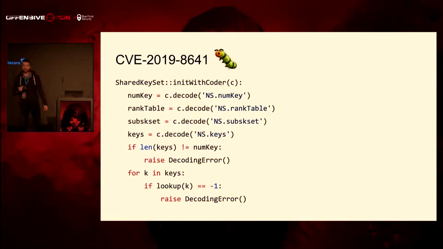Let's see what this initWithCoder looks like for this kind of object. It's fairly straightforward. Really what it does is take all the values out of the archive, right? This is the decode. So it decodes the numKey field and the rank table field. Then it decodes the sub key set. And then the first if statement, that's where it makes sure this invariant holds, right? That the key length of the keys array must be equal. And then interestingly, there's a for loop where it tries to look up every key just to make sure that it's useful, that it can actually look up all the keys.